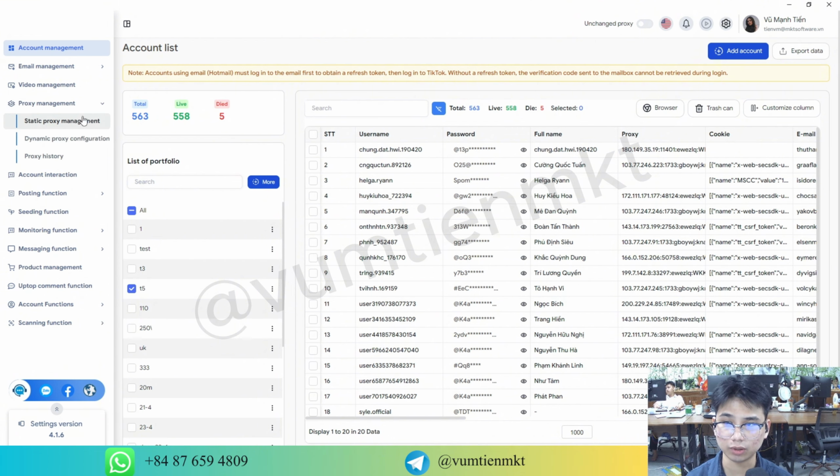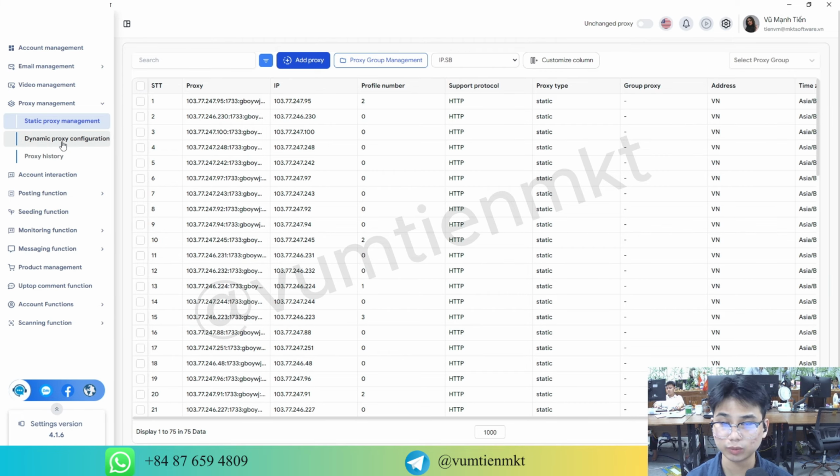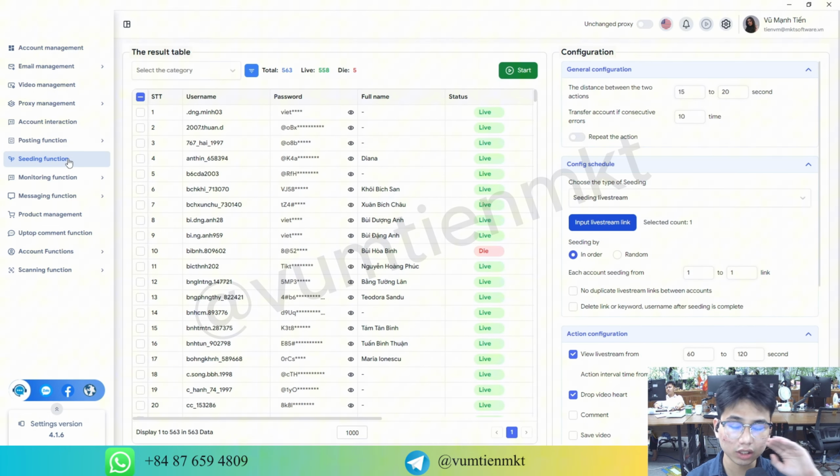You just click here on proxy management. Here you'll see sections for static proxies and dynamic proxies. Now, you just need to contact me so I can help you set it up directly. And to increase interaction during your live stream session, you click on the setting function section here.